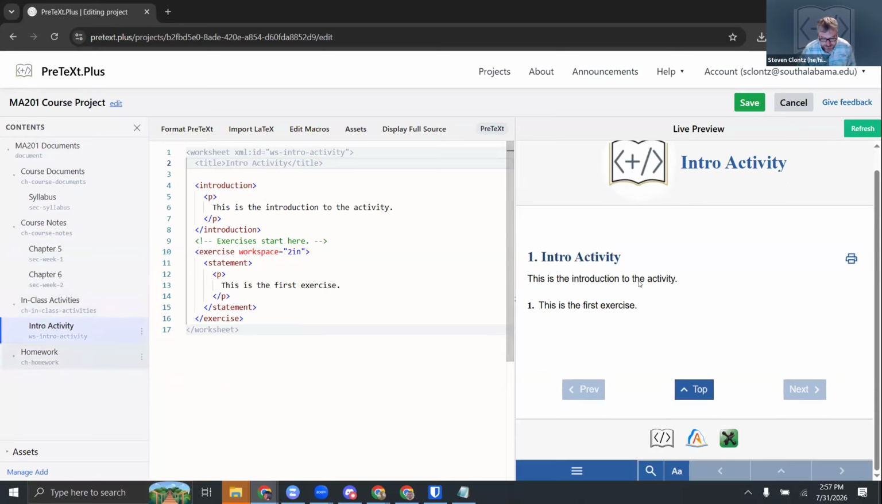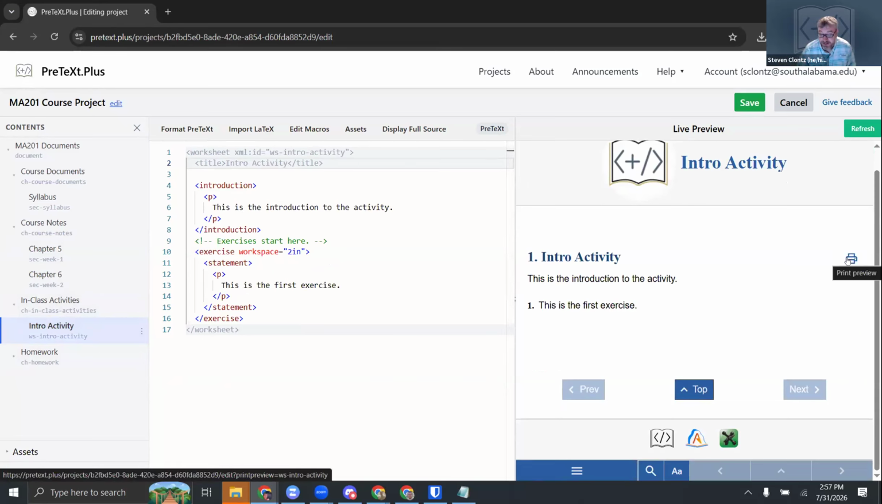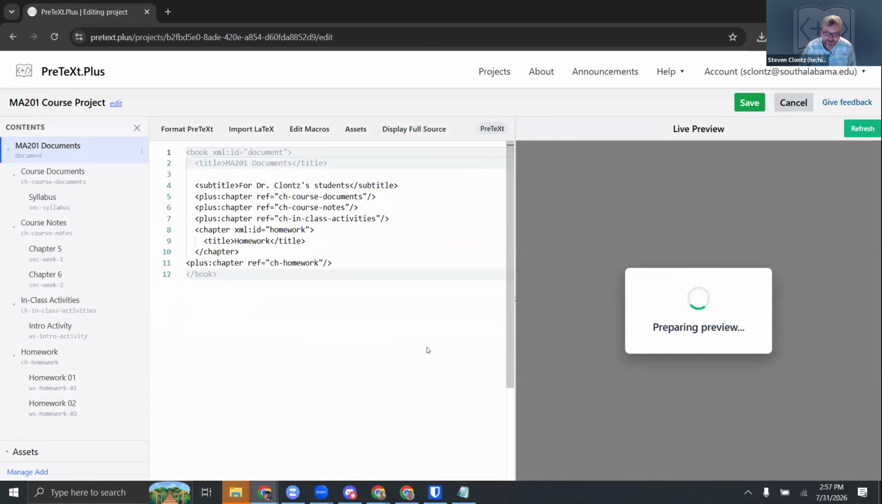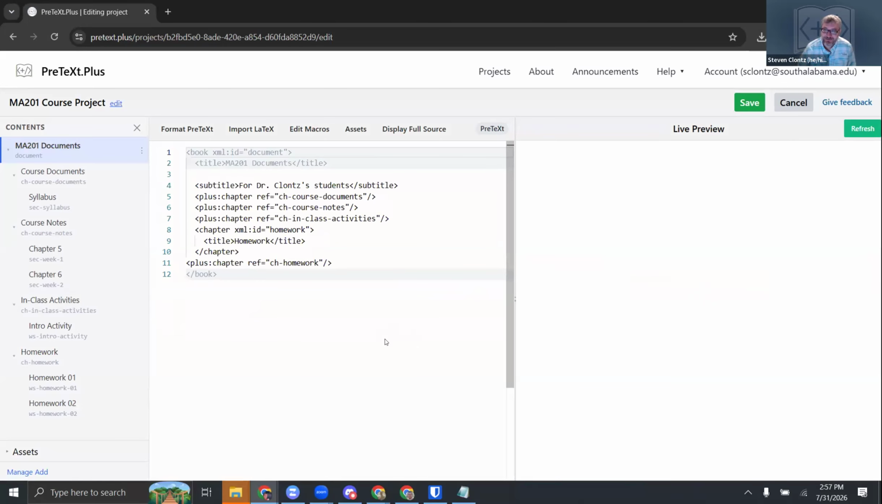And again, notice that every time you have a printer icon, if you try to click in the preview, we need to get rid of this because it doesn't work in the preview. Apologies for that. Just refresh your page. It'll be fixed. Something I noticed earlier today as we were preparing for this.